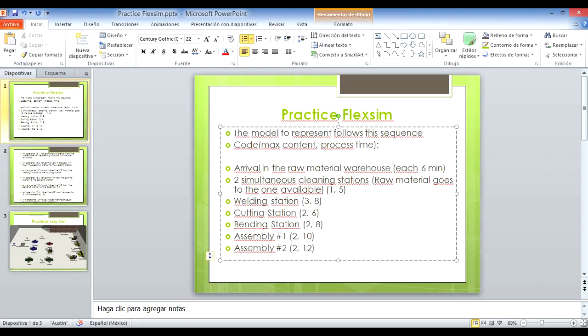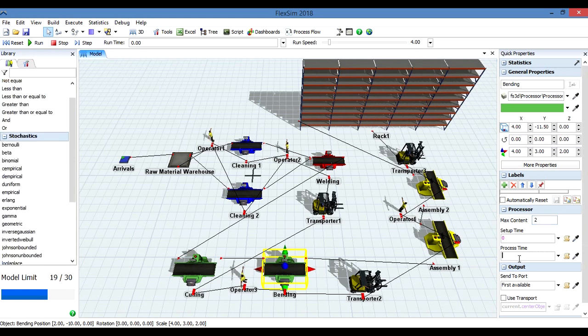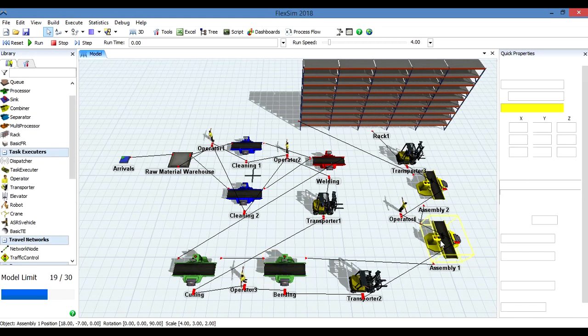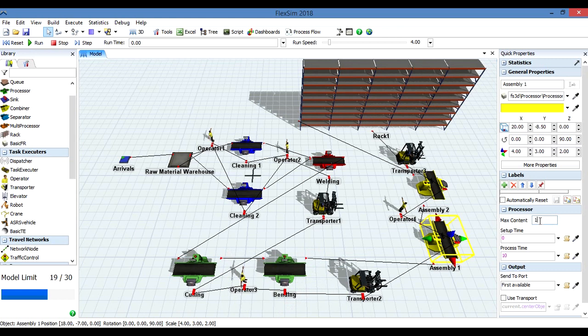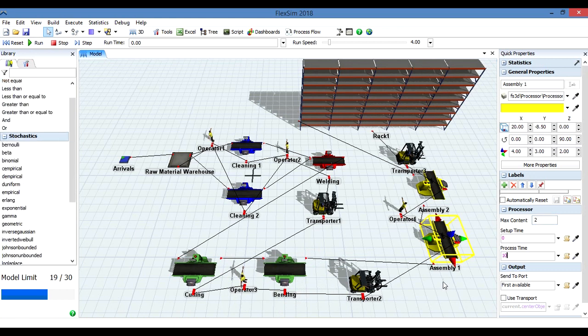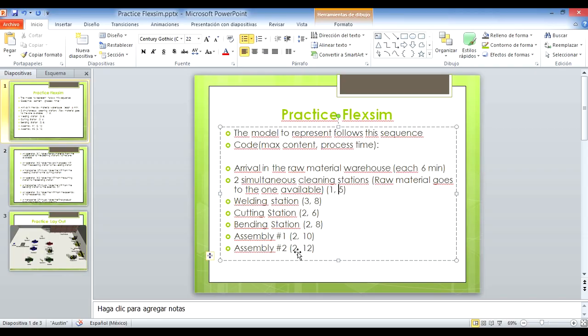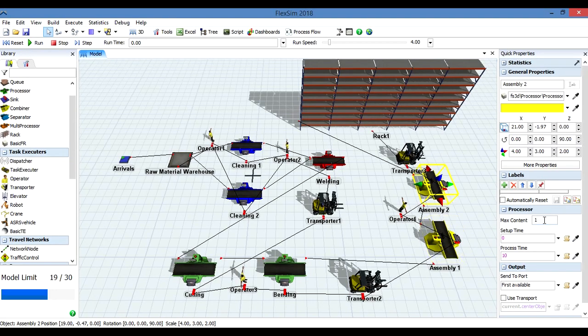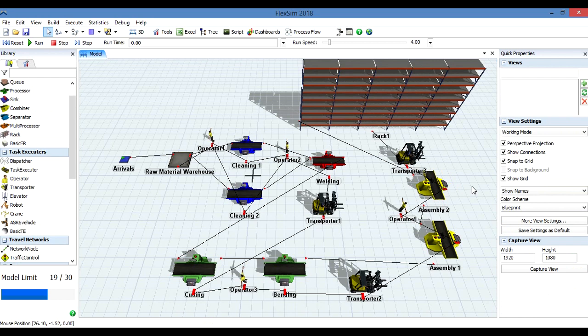The bending, 2-8, bending 2-8. The assembly number 1, 2-10. Okay, 10, it's okay here. And the final resource, the final station, 2-12. Alright, we have made the necessary changes in the settings of the resources.